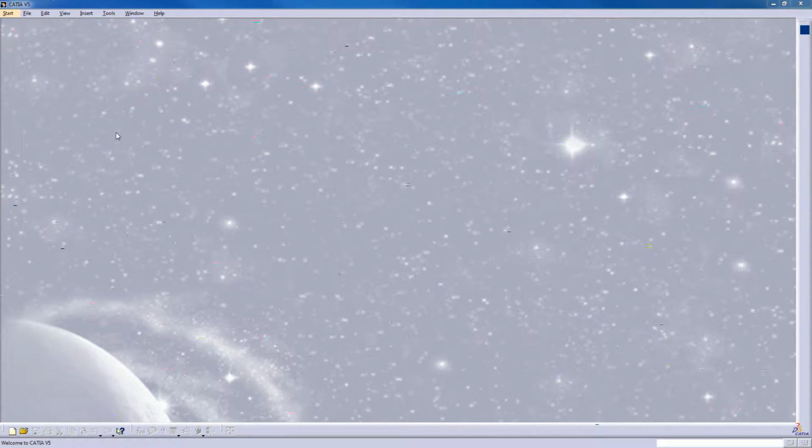This year we might be moving over to CATIA 3D Experience, they call it, and it looks to be somewhat of a change. For right now, this is where we're at. So to get started, this is your star field background, the typical way to begin CATIA.